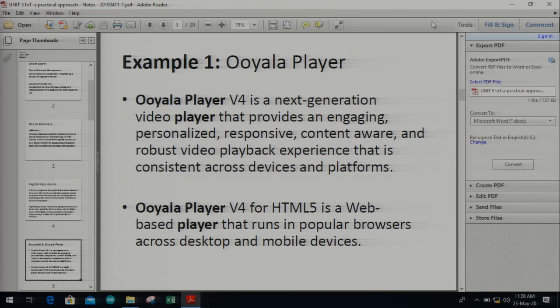Uyala player version 4 for HTML5 is a web-based player. He is now introducing it. What exactly it is? A web-based player that runs on popular browsers across the desktop and mobile devices. So it is made for both. What he is trying to tell is, it is not only made for the desktop, it is made for the mobile devices.